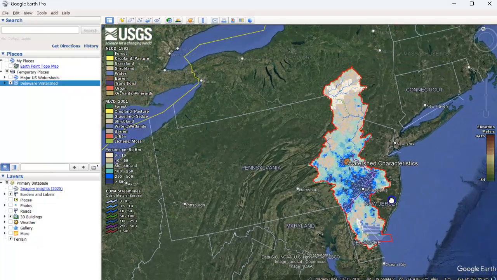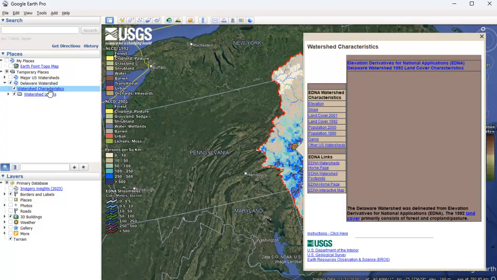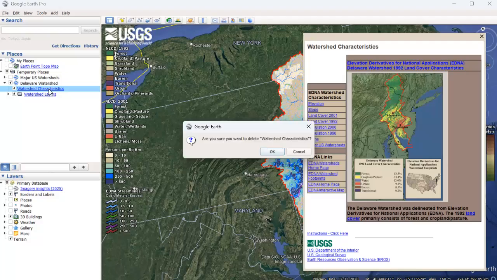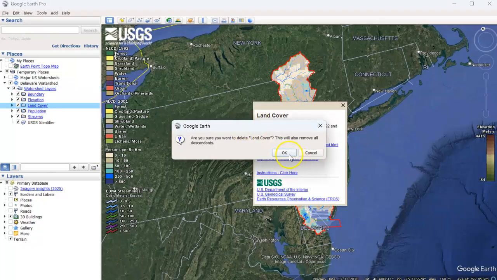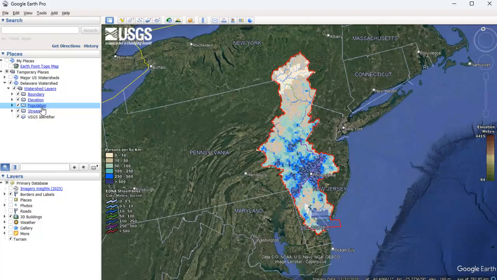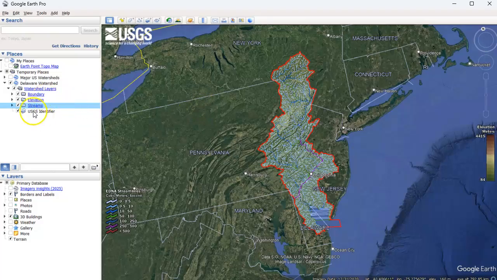Now, one thing I want you to do is get rid of layers that you are not going to be using in order to keep things working better on Google Earth. And that includes the watershed characteristics layer right here that you can just highlight and delete. And then underneath the watershed layers themselves, keep the boundary, which is that red line, but get rid of the land cover and also get rid of the population cover. That is going to leave for you the streams, the boundary, and the elevation.